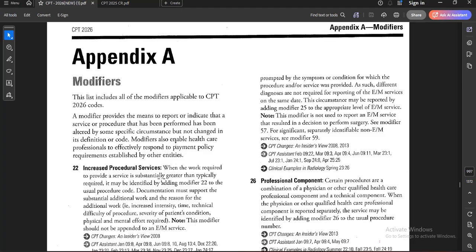So why are modifiers important? Modifiers will provide accurate reimbursement. These modifiers will prevent denials. And they will prevent compliance issues, as well as justify the medical necessity and reduce audit changes. So if you don't use the correct modifier, you will get claim denials, and proper reimbursement if you use it correctly.